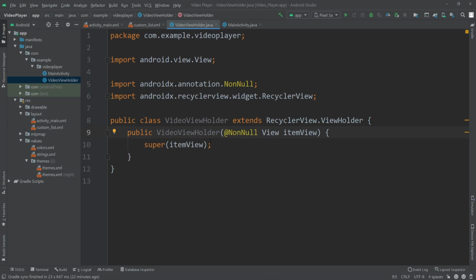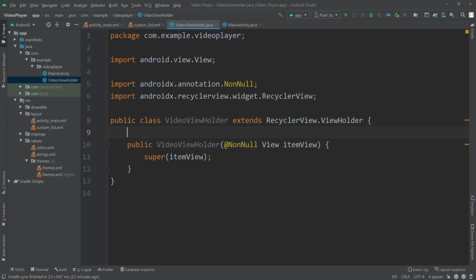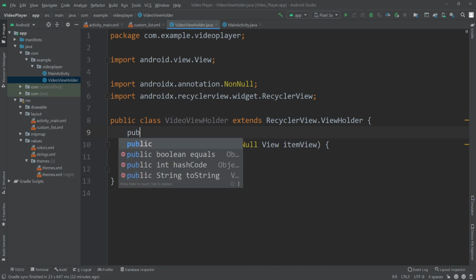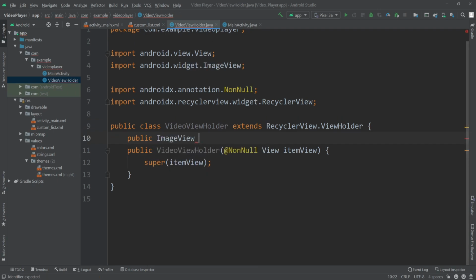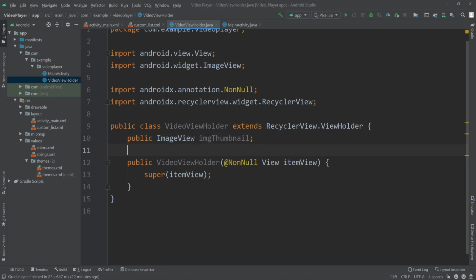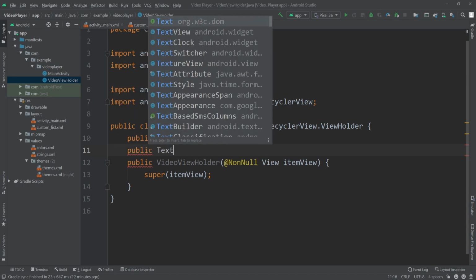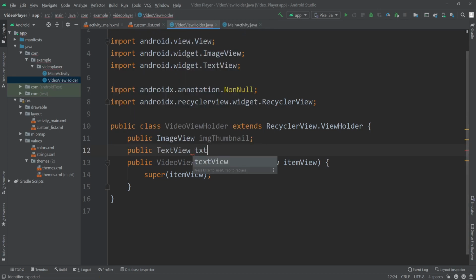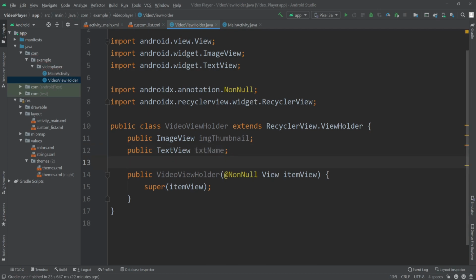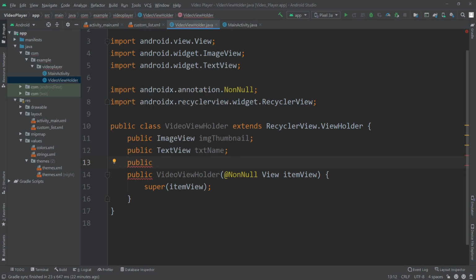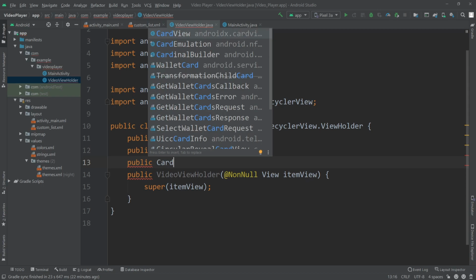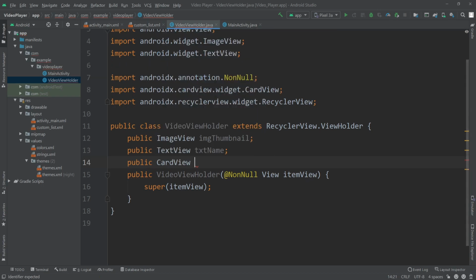And now outside of this constructor we will define the objects of our custom view. So I'll write public, at first let's call the image view, I'll call this img thumbnail, and then I'll write the text view, I'll call this txt name, and finally for the main holder we created a card view for our main element holder. So I'll create an object for our card view, and I'll call this, let's say, card view.